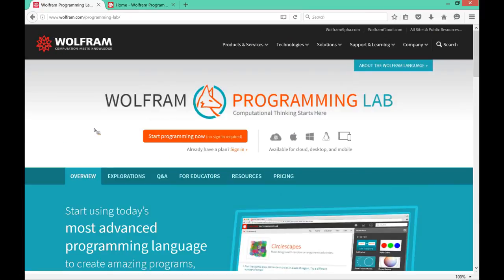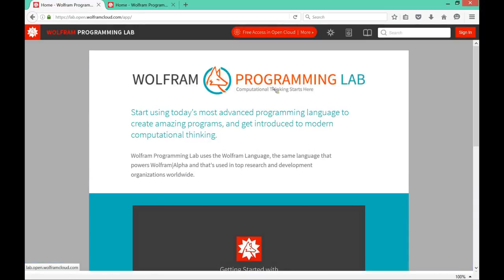But what you want to do with the Programming Lab is go ahead and get started using it. So to do that, you click on the big orange button, Start Programming Now. And you notice it says no sign-in required. So it's taking me to a thing called the Open Cloud. The Open Cloud, as advertised, does not require a sign-in. There's no account. It's totally free. Anyone, anywhere in the world that has a web browser can go to this website and have access to the Wolfram language.